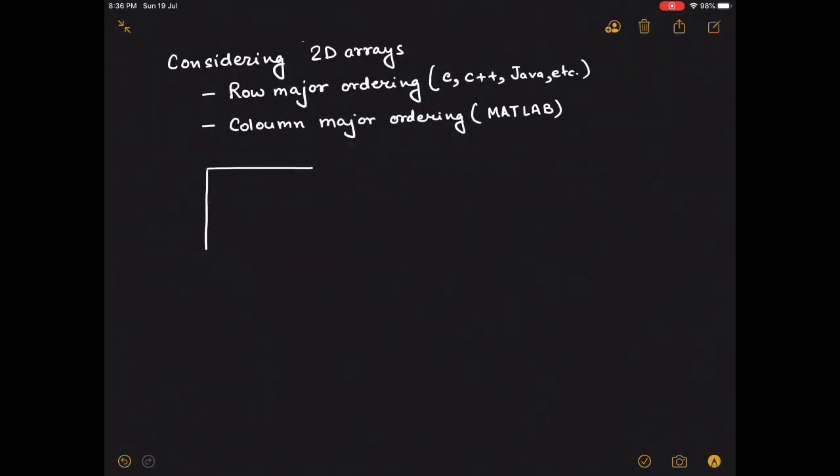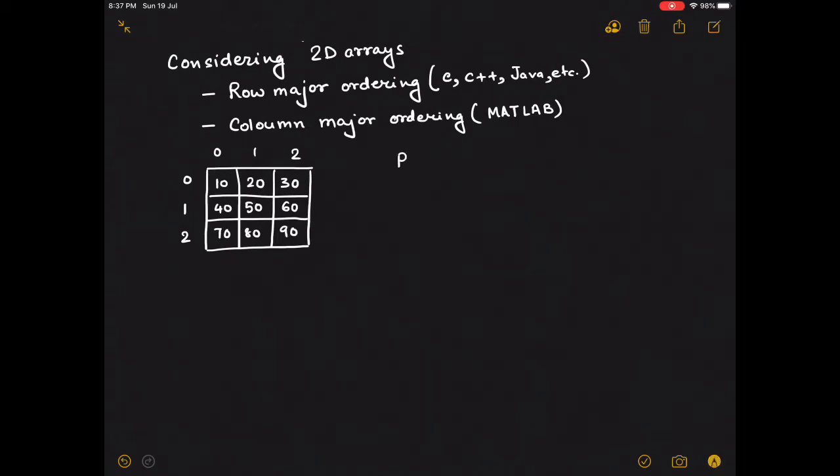Say for example, we have a 3x3 array which stores the elements as 10, 20, 30, 40, 50, 60, 70, 80 and 90 row-wise. In case of row major ordering, these entries are stored row-wise in the computer's memory in the form of a single-dimensional array as shown in the figure.